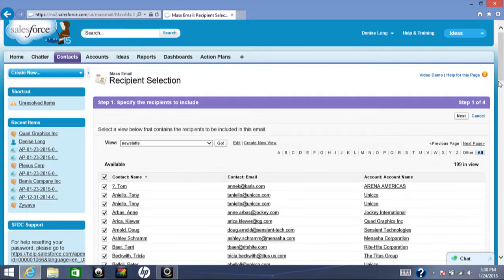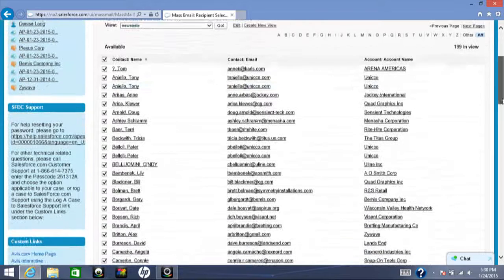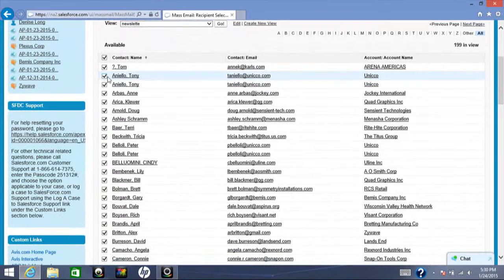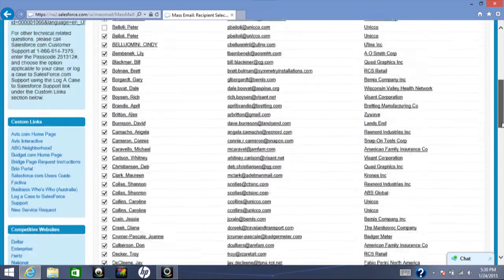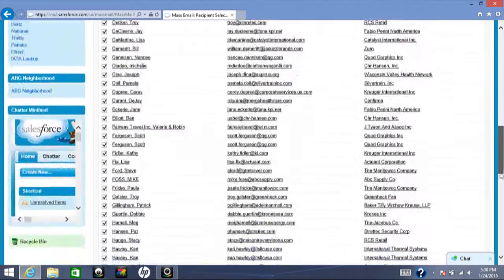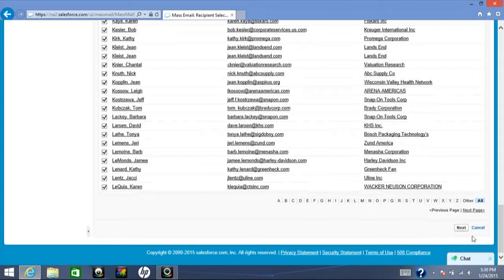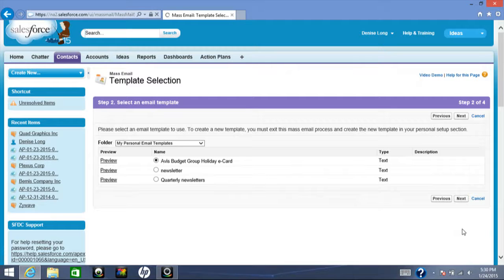Now, some of your accounts are going to have double contacts. So the first time you do this, make sure you go through and unselect, like, Tom. This is a double here. Go through and make sure you don't have any doubles, because you don't want the same person receiving the email twice. So we're going to pretend like I went through. We're going to click next.